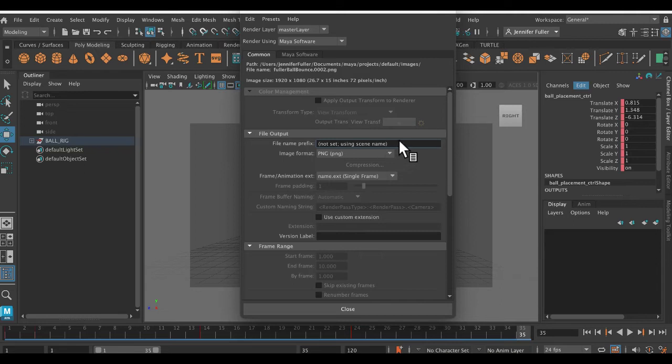Then, file name, you're going to need to give it a name. So, Fuller Ball, bounce. Again, same rules apply here. No special characters, avoid numbers, avoid spaces. Okay?